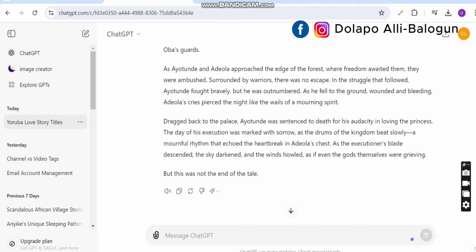A few moments later. See, ChatGPT has written the story for us, but if you scroll down to the end, you will see this. But this was not the end of the tale. It was because I instructed ChatGPT not to end the story, okay, so that it can continue. So I'll just write it there and say, please continue, but do not stop. So you can continue again. And I'll send this.